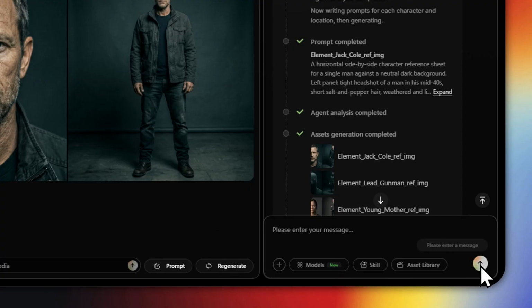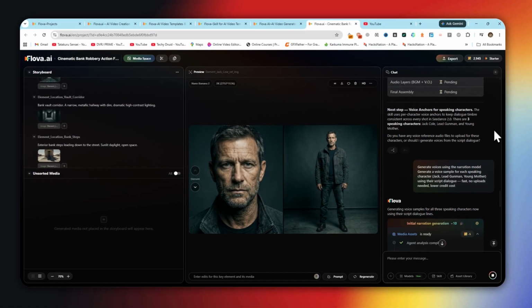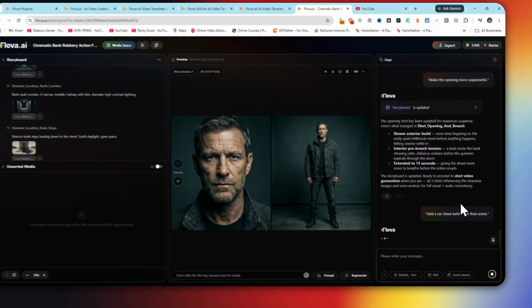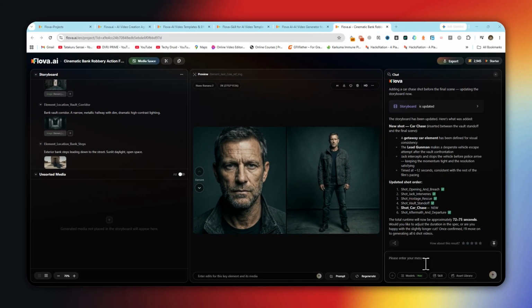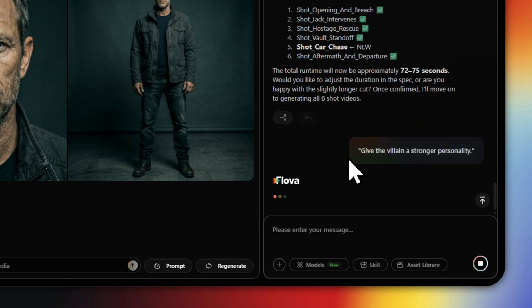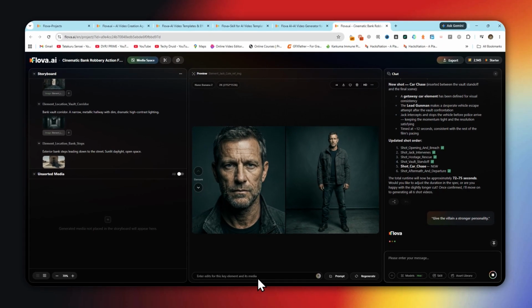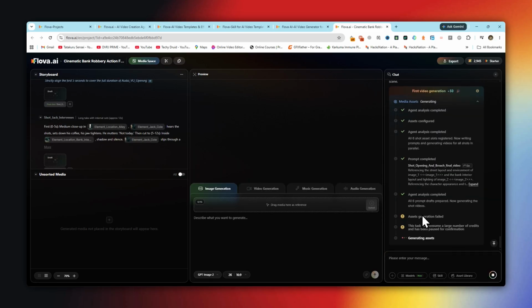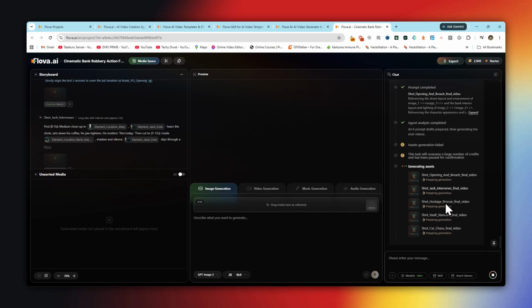For example, I can simply type, make the opening more suspenseful, or add a car chase before the final scene, or give the villain a stronger personality. The agent updates the project through conversation, making revisions incredibly easy. Once I'm happy with the storyboard, I'll confirm it so Flova can move on to the production stage.